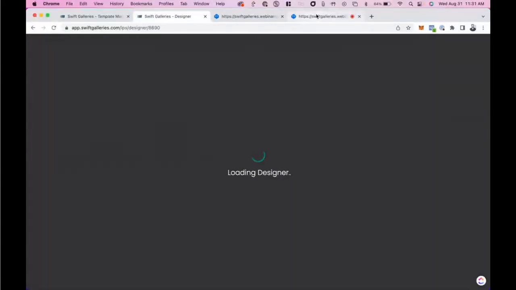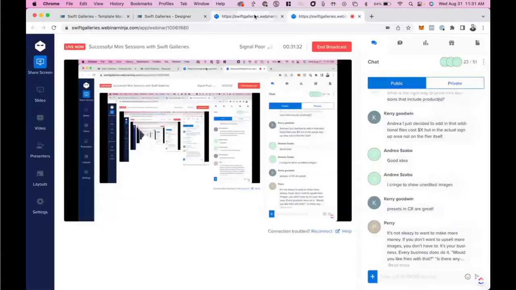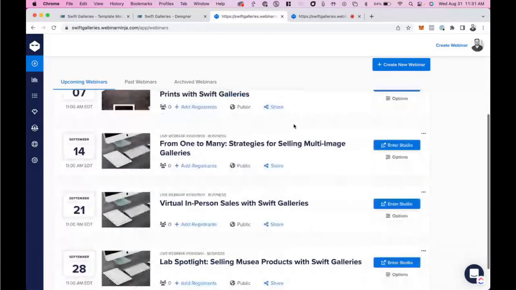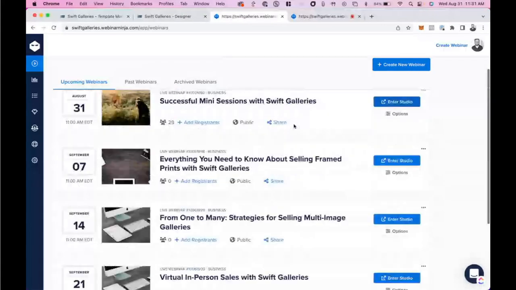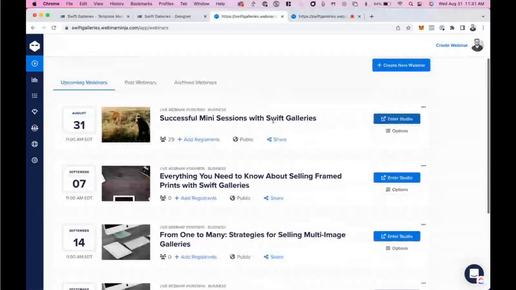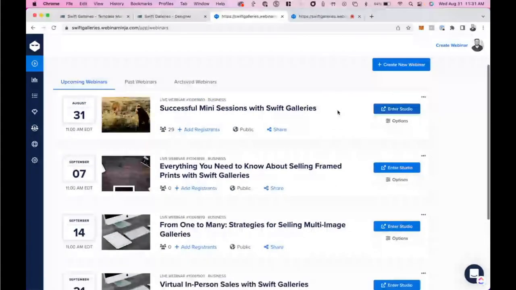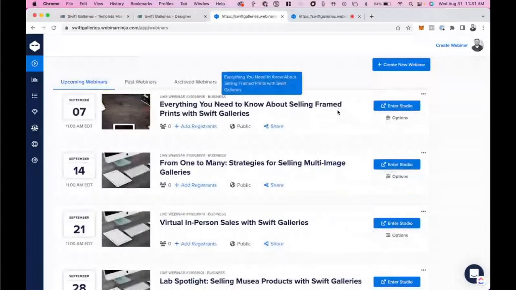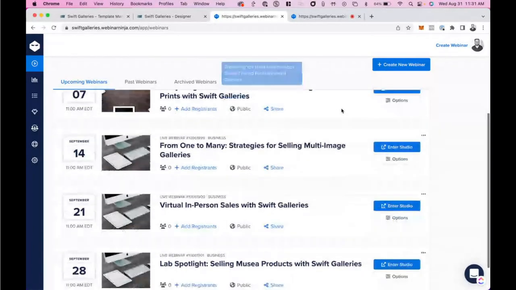And let me jump in here again and see if there are any questions. While we're waiting on that, let me show you what else we have going on this month. This week is obviously this one, successful mini sessions with Swift Galleries. Next week is everything you need to know about selling framed prints with Swift Galleries. Framed prints are kind of weird. What's the size? Is it the print size or the frame size? And how do I deal with realistic looking frames versus just color? So we're going to cover all things framed products next week.